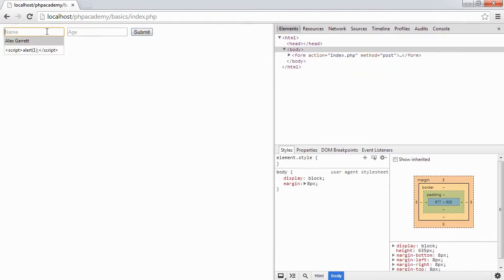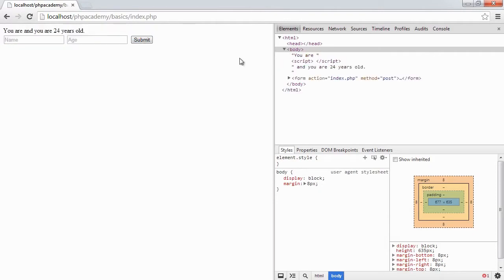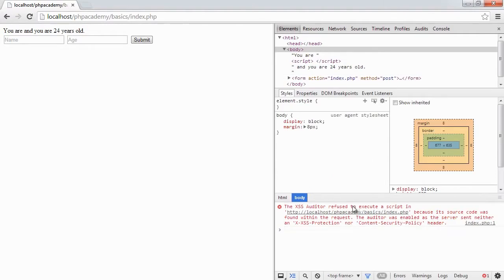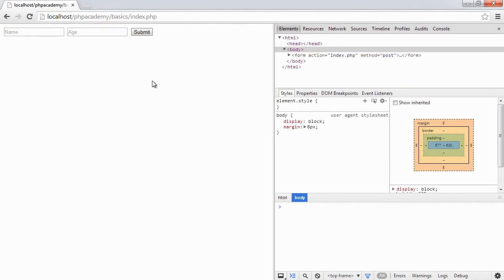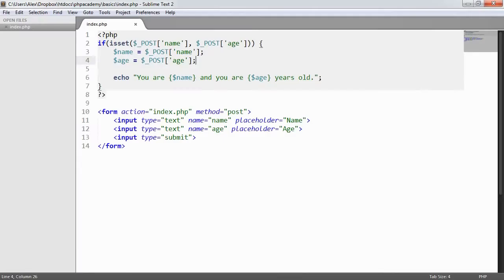So let's just do this here, and you can see that basically in terms of XSS attacks, in this case we see that we have an XSS auditor refusing to execute script because its source was found within the request. So we've got a sort of XSS protection built in here, but generally we want to go ahead and protect against this.